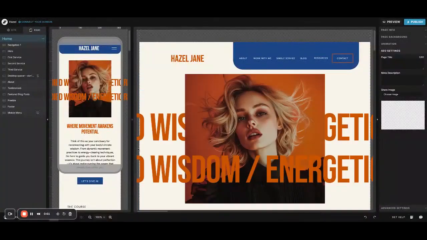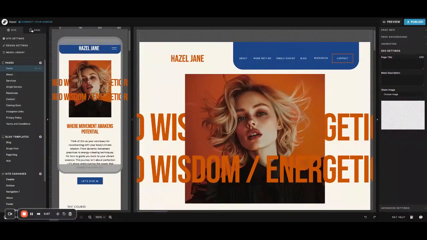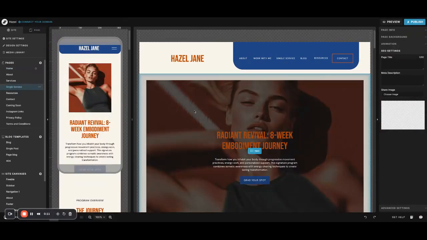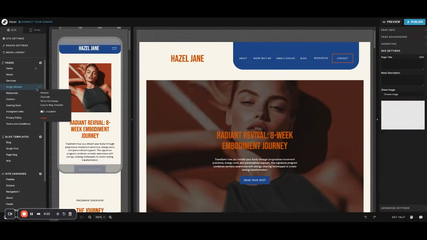Okay, so let's talk through whether you're hiding something or duplicating anything. So let's come over to the single service page, because this is one I feel like if you offer more than one service, which likely you do, you're going to want to have a page for each of your services. So you would come over here, hit these three dots in the corner and duplicate page.